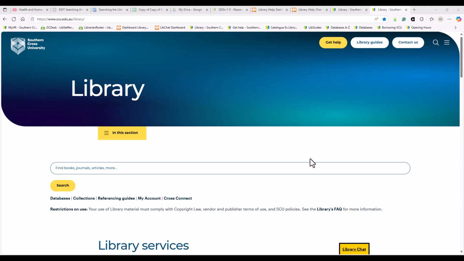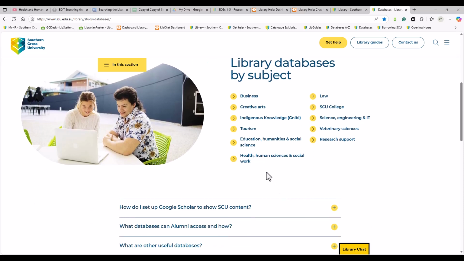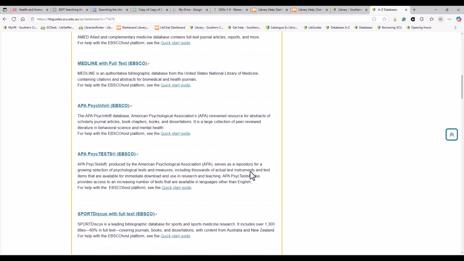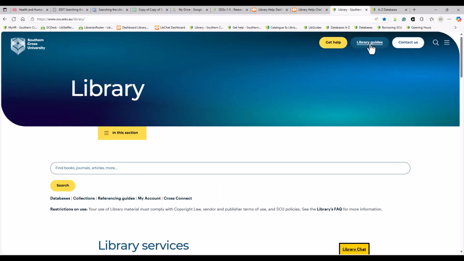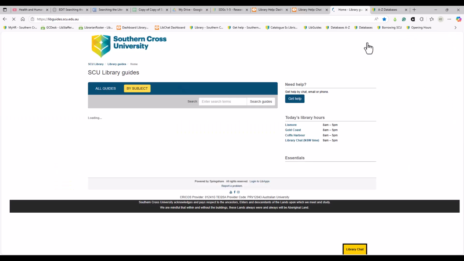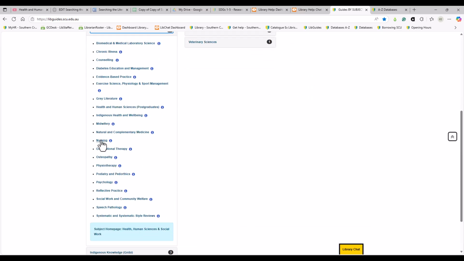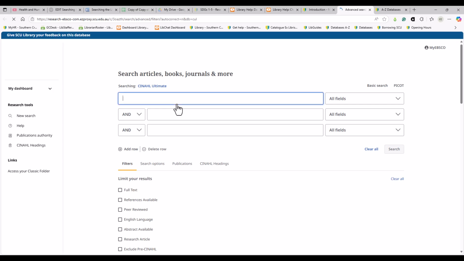You can navigate to the health databases from the library homepage to the A to Z database health list by first clicking on Database under the search bar, then clicking on the Health header. Once you are here, you can scroll down to the CINAHL database. You can also navigate to the key databases for your discipline from the homepage by clicking on Library Guides in the right-hand corner, then navigating to the health list, and in this case we will click on the Nursing Library Guide. We will then click on CINAHL, which is the main database for nursing and other allied health disciplines.